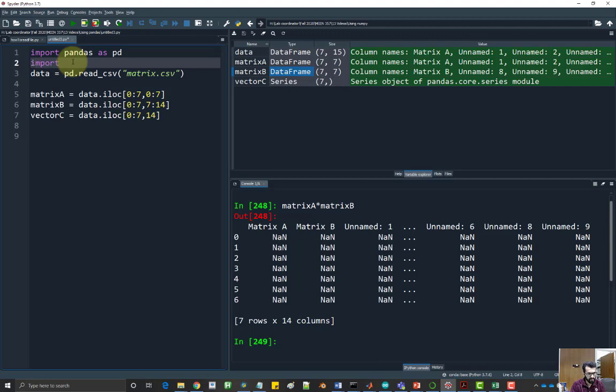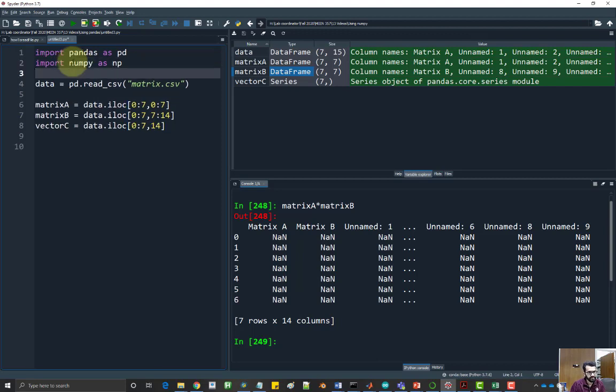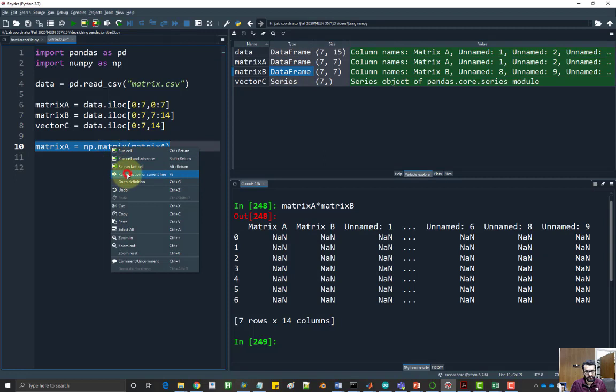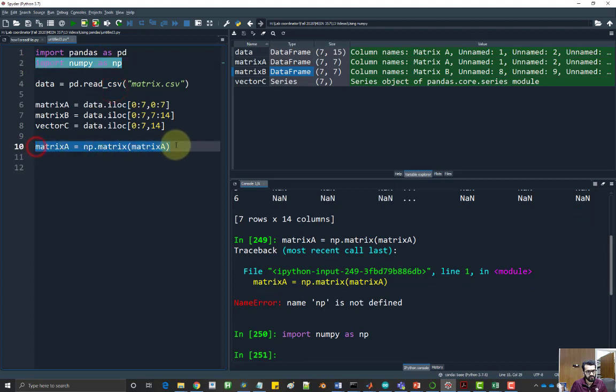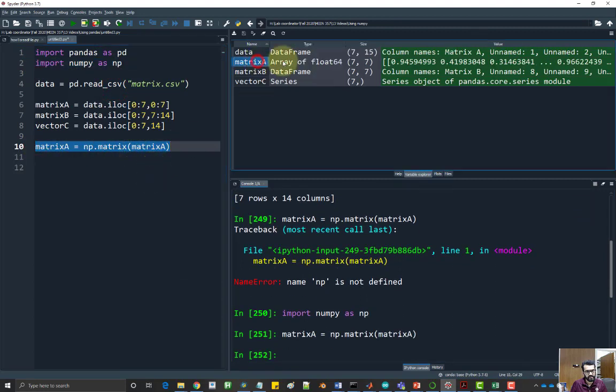So let's import numpy for that. Numpy as np. Numpy is the package that's made to deal with matrix multiplication. And then you can say matrix A is equal to np.matrix(matrix A). What this command does is it converts matrix A into a numpy matrix and then stores it back into the same variable. If I run this command, you will see the type over here will change. Now we need to define numpy. Run this, and there you go. Matrix is now an array of float. So array of float is a matrix.